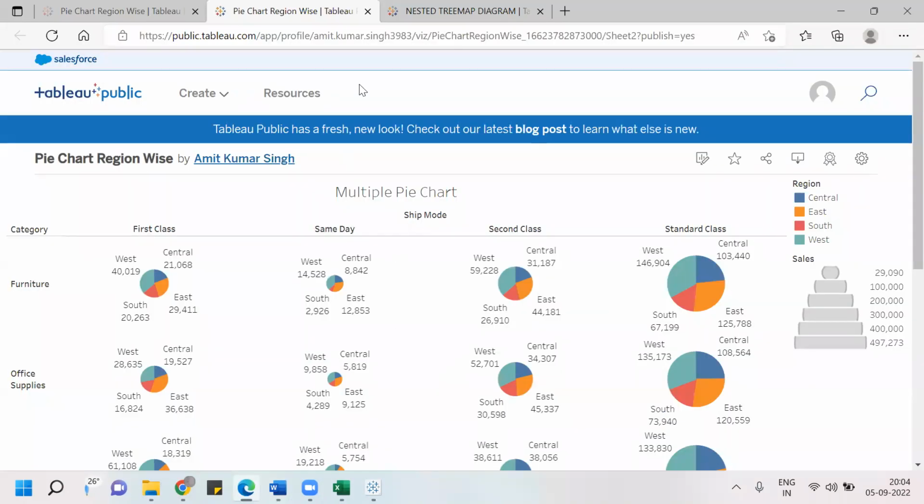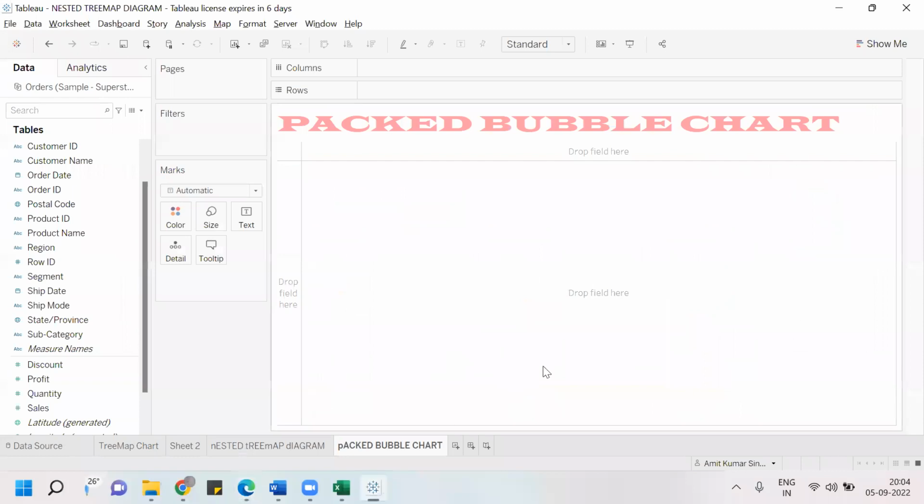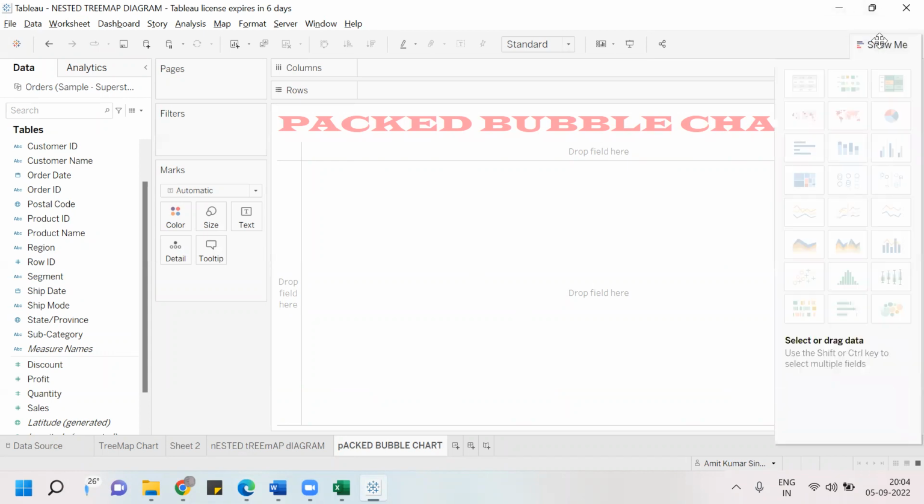If you see Tableau here, this is what a packed bubble chart is all about. I've given the sheet name, and I've already discussed how to give sheet names. To show a packed bubble chart, you can click on Show Me, and here you can see a packed bubble chart. For the representation of a packed bubble chart, you need one or more dimensions, and for the measures you need one or two measures.